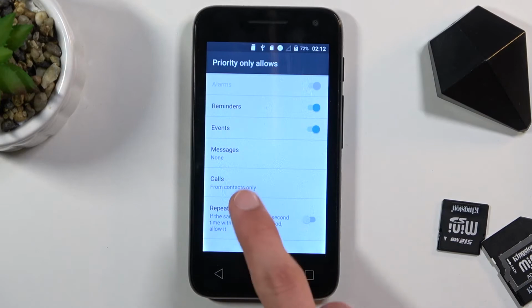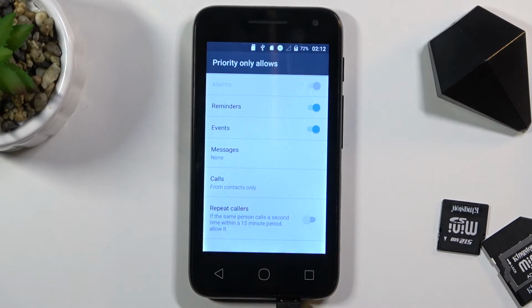So we have, for instance, calls and messages. We can allow calls from anyone, contacts, favorites, or no one. And same goes for messages. The only difference here between calls and messages is this toggle right here. So repeated callers: if someone calls us twice within a 15-minute period, if this is enabled, they will be able to completely bypass whatever you have chosen in the calls section.